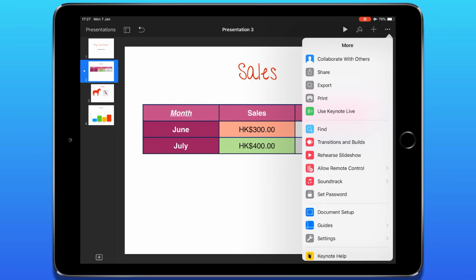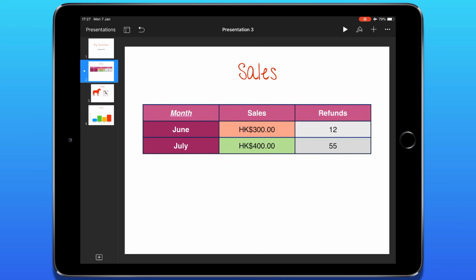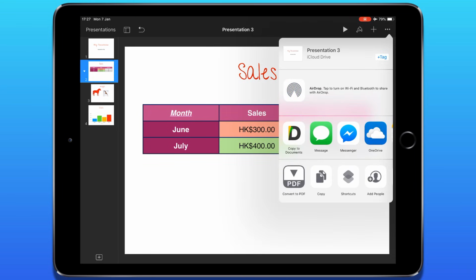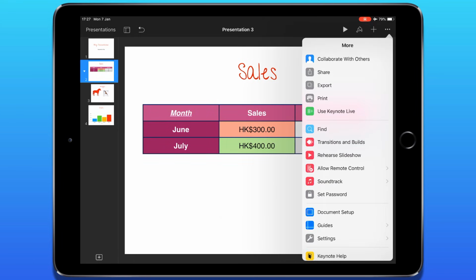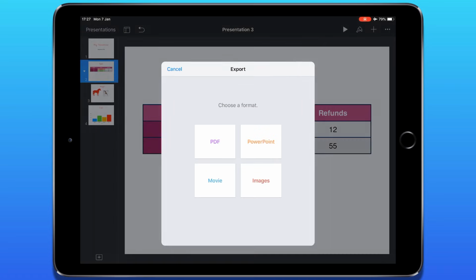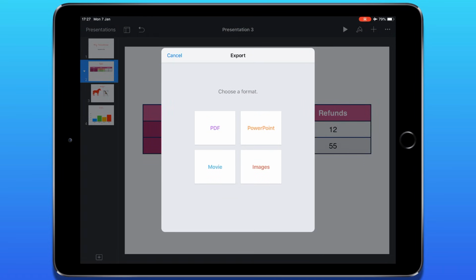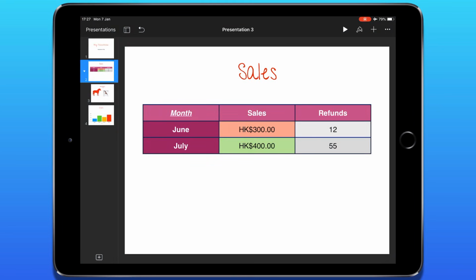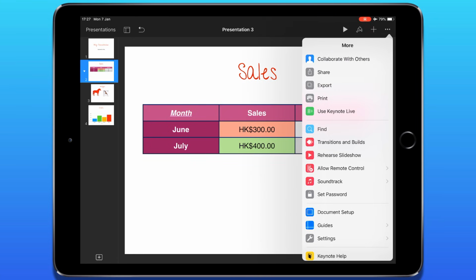The next option I have is Share. I can use this to share the document over AirDrop, or send it to another app, or via email or iMessage. I then have Export options. Here I can export it as a PDF, a Microsoft PowerPoint file, a movie, or a series of images. If you have a compatible printer, you can print this wirelessly with AirPrint.